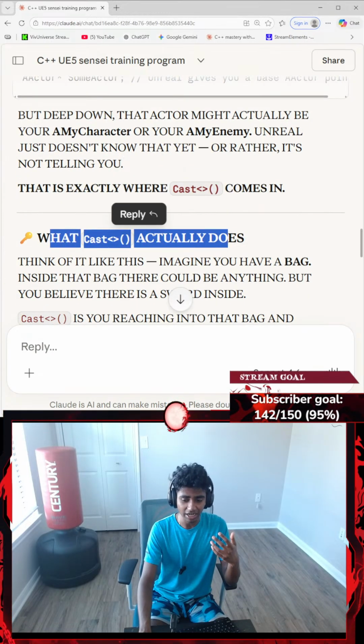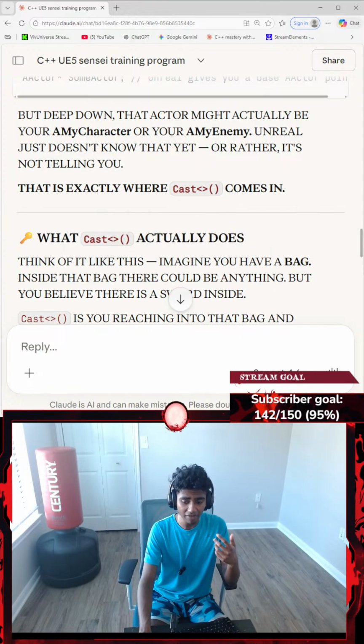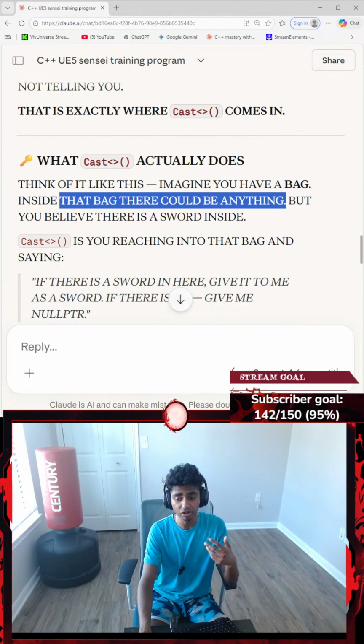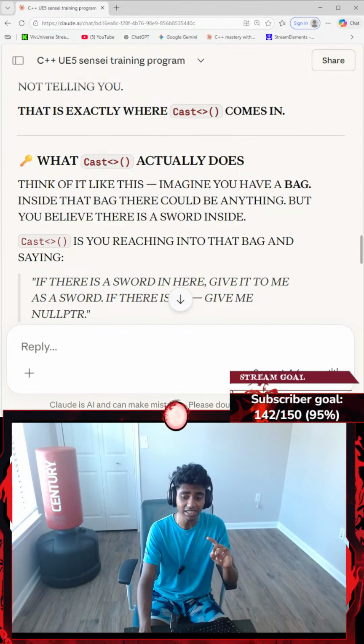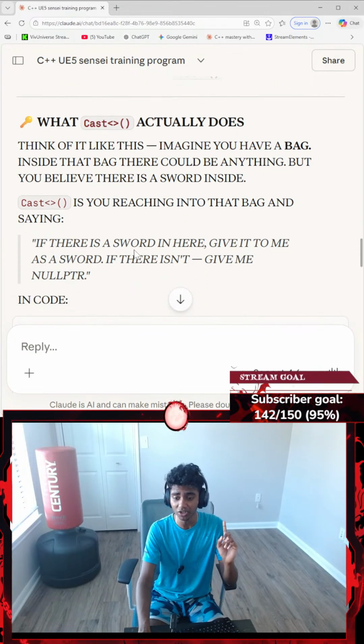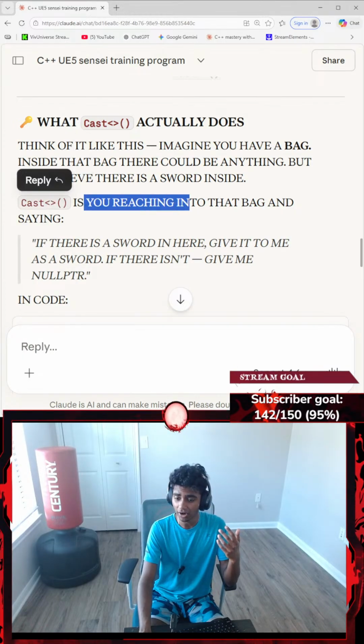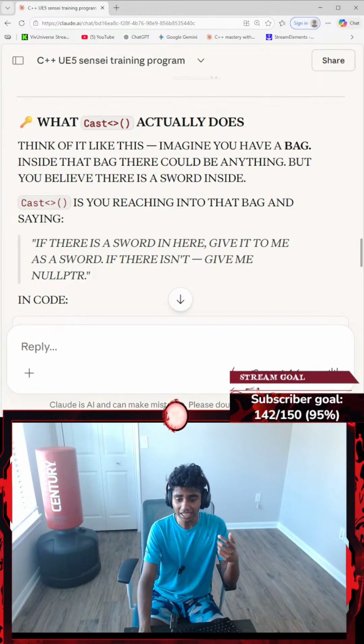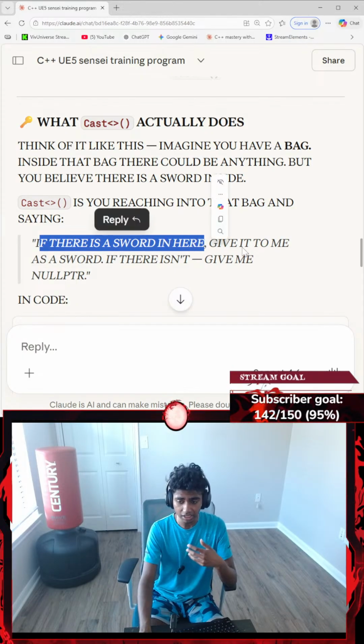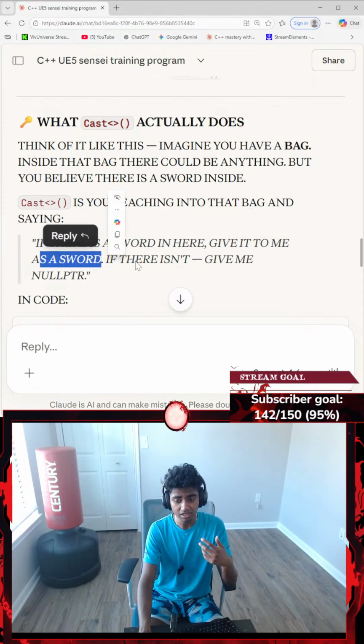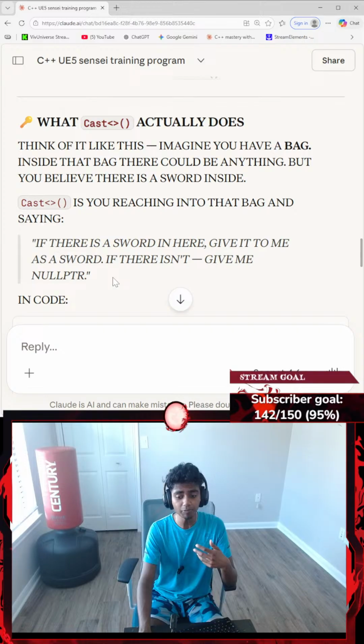What cast actually does, think of it like this. Imagine you have a bag. Inside that bag, there could be anything, but you believe there's a sword inside, okay? I wonder who keeps a sword inside a bag. That said, cast is you reaching into the bag and saying, if there is a sword in here, give it to me as a sword, and if there isn't, give me a nullptr.